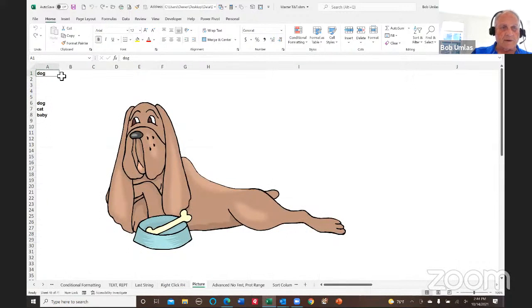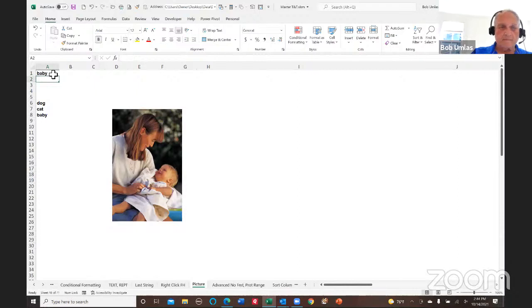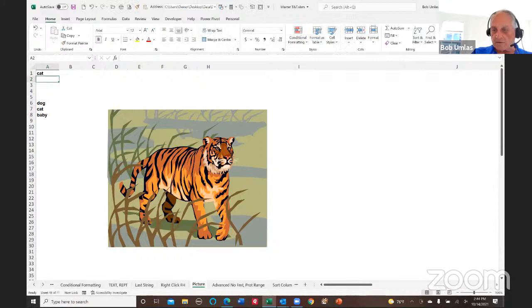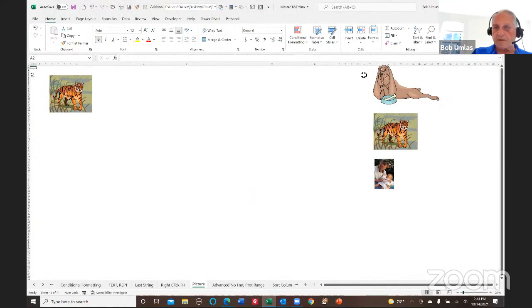Pictures. I type the word dog, I get a picture of a dog. Type the word cat, I get a picture of a cat. This is not a macro. Baby. Something that's not there, it leaves alone. Let's do cat. Let's show you how it works. These other pictures, let me scroll, let me make this smaller. I have those pictures off to here.